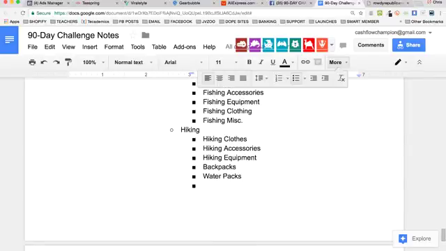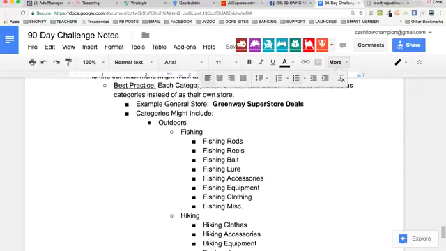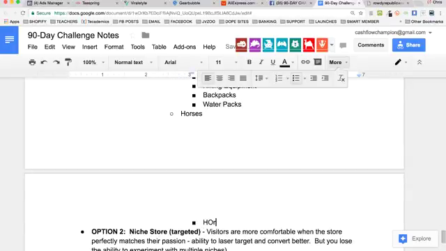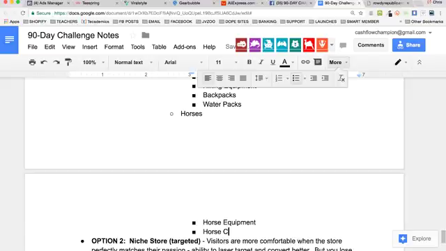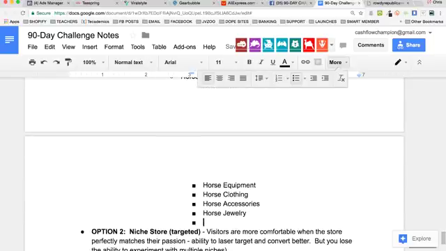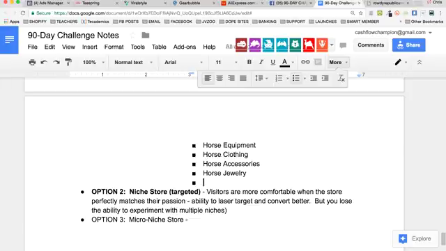I'm not in the hiking niche, but do you see what I'm saying? If you wanted to sell fishing equipment, but you also wanted to sell backpacks, and then let's say you also wanted to get involved in horses, you literally could have a category called horses. And then over here we would say horse equipment, horse clothing, horse accessories, horse jewelry, whatever it might be.